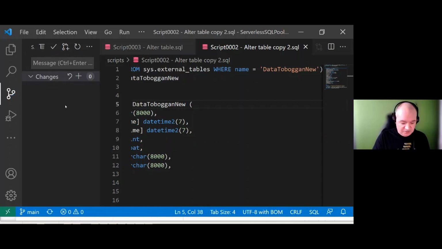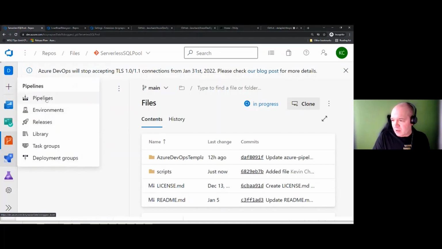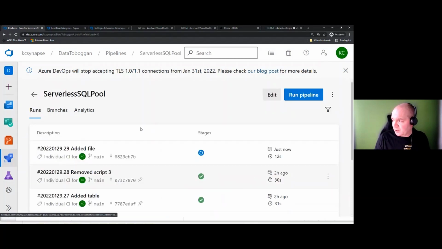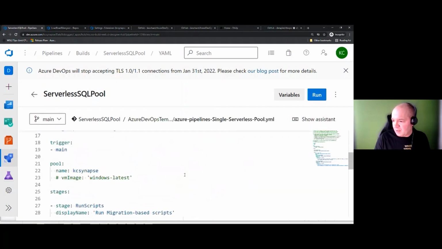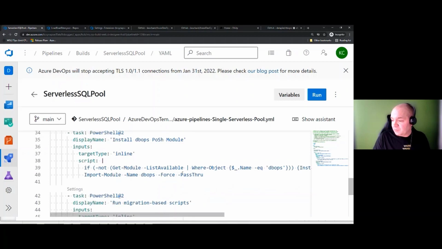And we shall see if the demo gods are on my side for this particular one as well. As you can see, it's performed an update, and from there it's firing up a pipeline I've created, a YAML pipeline. If we go back in there and go down here, as you can see, it goes through and checks if the DBOps PowerShell module is installed. If it's not, it installs it onto the agent and then sets the module up ready for use.